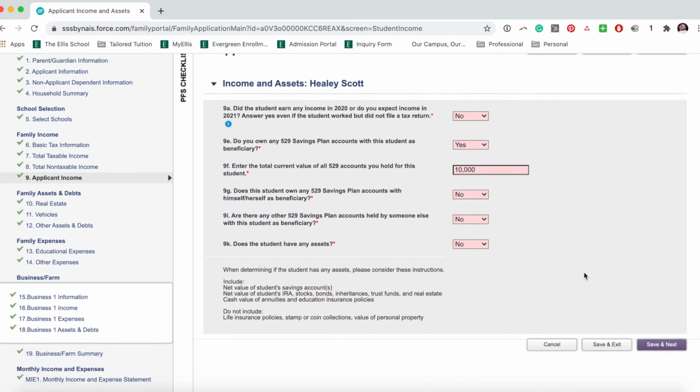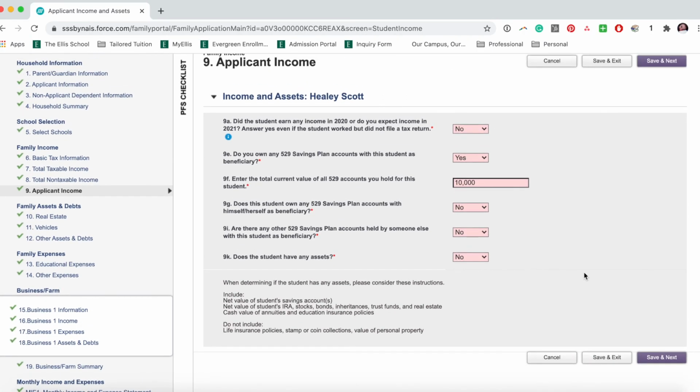So here we're looking specifically at Healy because she is the only applicant in the family. She is going into 5th grade next year, so she does not earn any income. So the answer here to this question about income earned in 2020 is no. But she does have a 529 savings plan with this student as the beneficiary. We've indicated yes. The current value of that is $10,000.